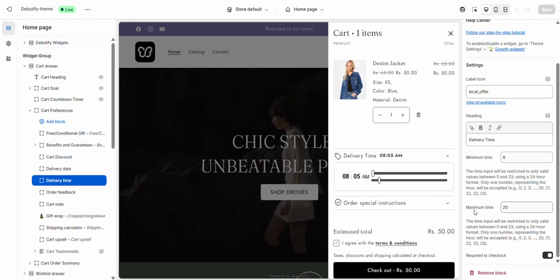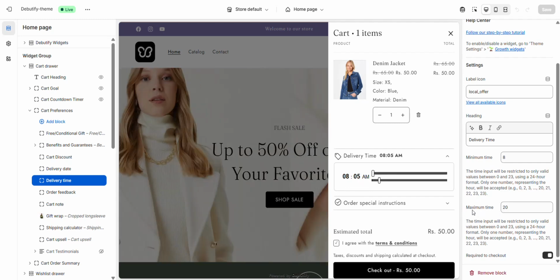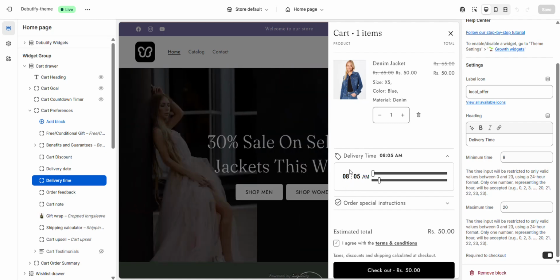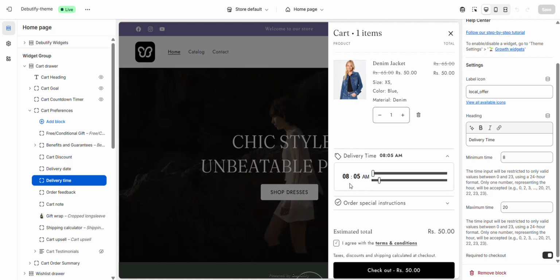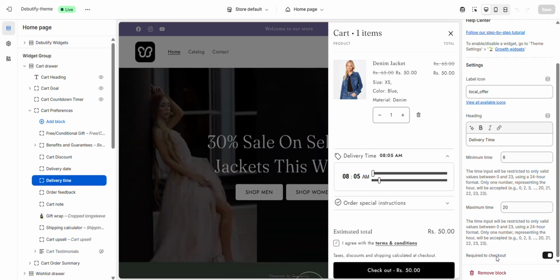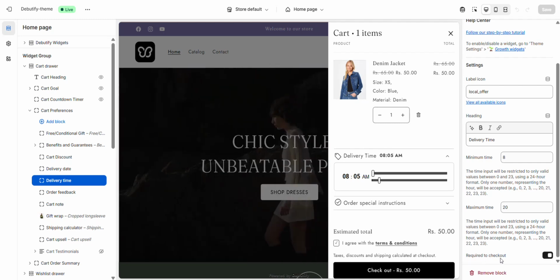Maximum time. Define the latest delivery time customers can choose. Example, 20. Customers can choose delivery times up to 8 p.m. Required to checkout. Enable this option if you want customers to select a delivery time before completing their purchase.